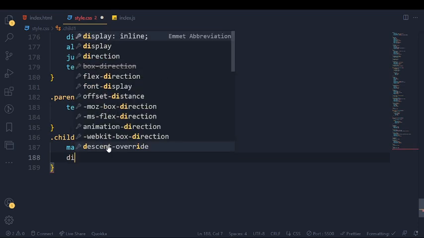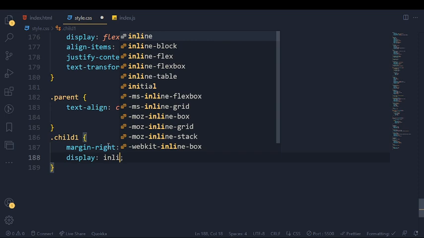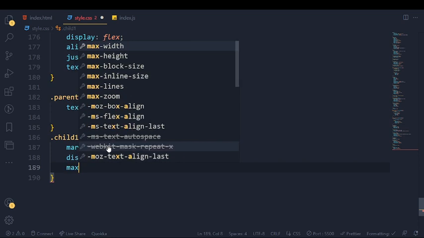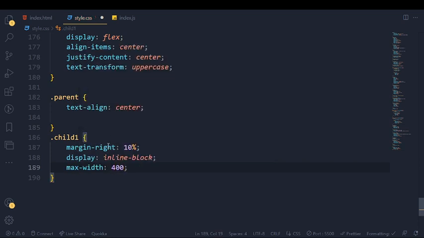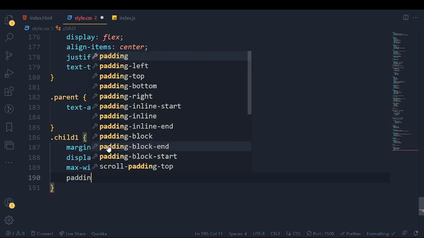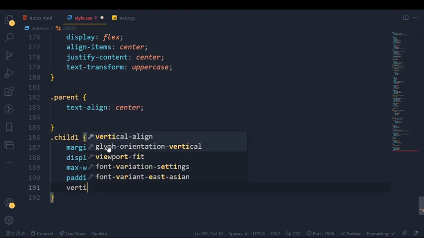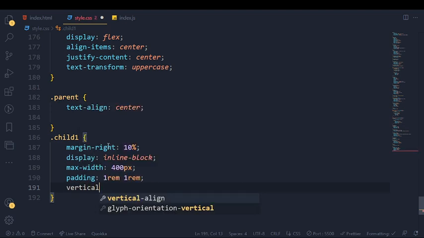The next one is display inline block. So you can say this display inline block. The next one is max width 400 pixels. The next one is padding 1 rem. Okay, the last property is the vertical align. Then you can say middle, vertical align middle.